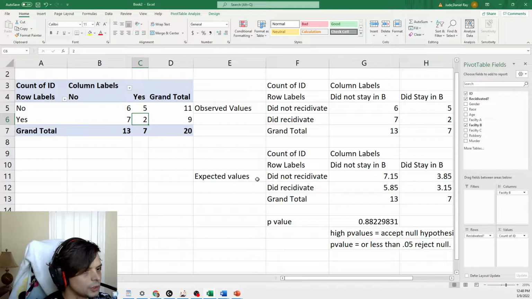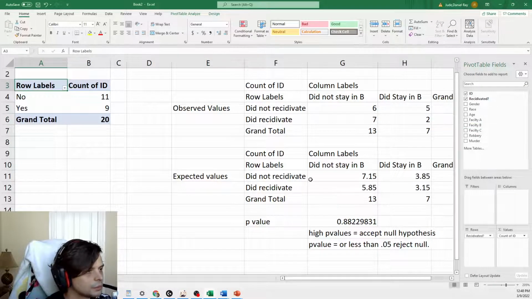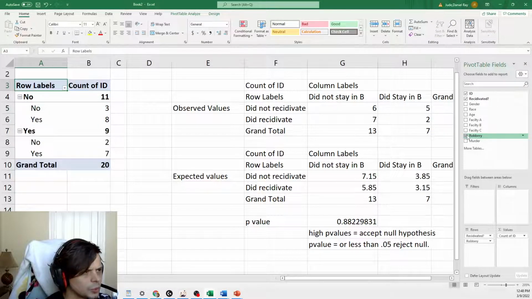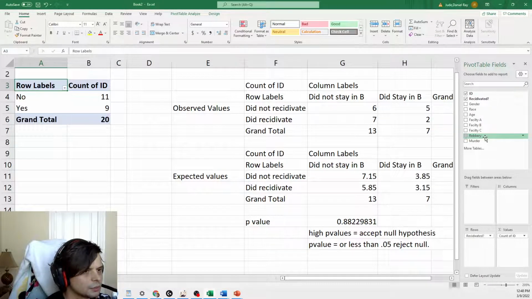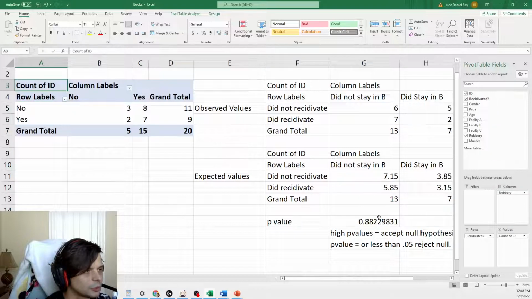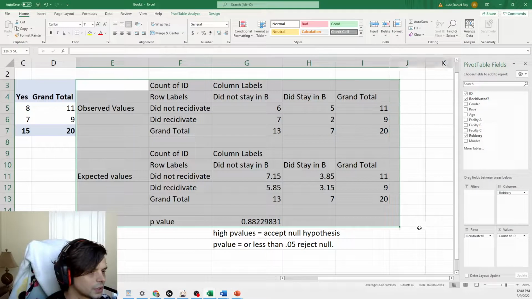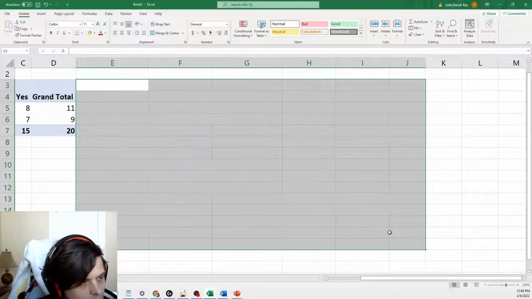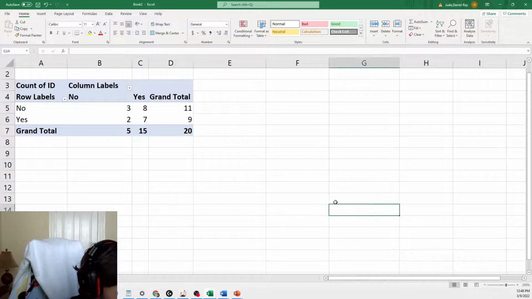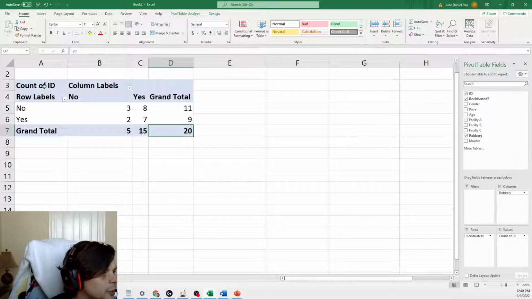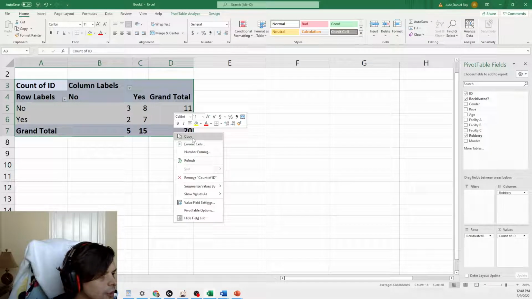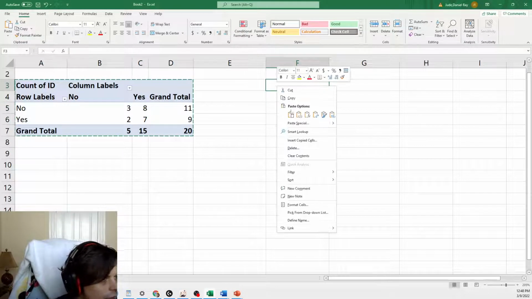Now I'm going to show you, let's say we want to do it for robbery. Well, people that commit robbery recidivate. So we're going to go to their columns and put robbery in there. Now we're going to clear this out and do this again. So here we are with our robbery. We're just going to do the same thing, copy, and paste values.